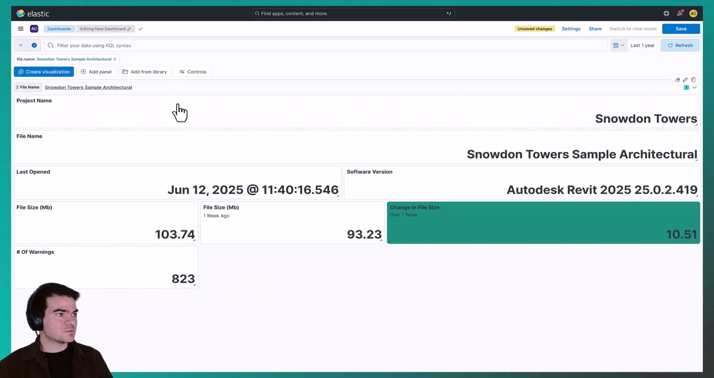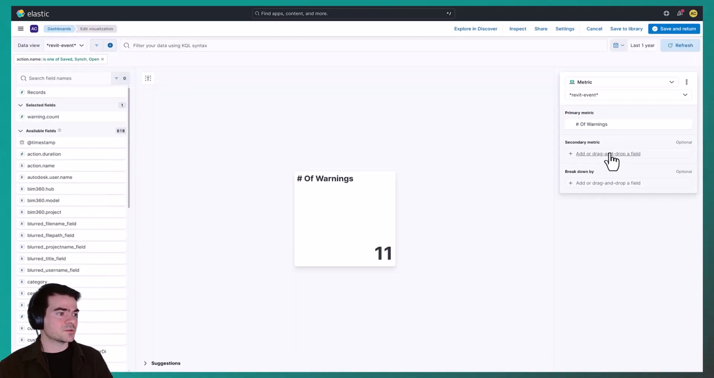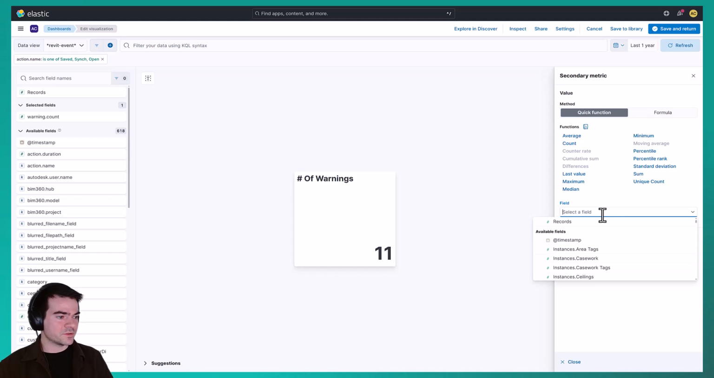So we can see that this project has 823 warnings. We can actually add some more information here by using the secondary metric. So in this case, if we want to see the number of warnings, but we also want to see the number of elements in the file, we can add another field here.